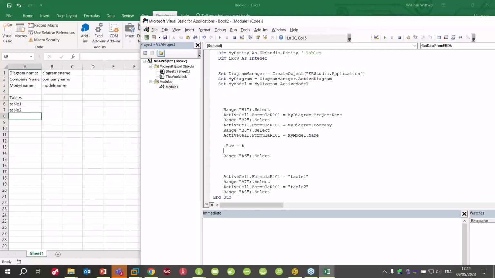And for this row 6, I will create my loop here for each entity we have created earlier. So for each entity in my model, so in my current model dot entities, here I will write in the first column like I did here. I will add my row like this. So I am on the first loop, I will be on A6, so I will override this value.